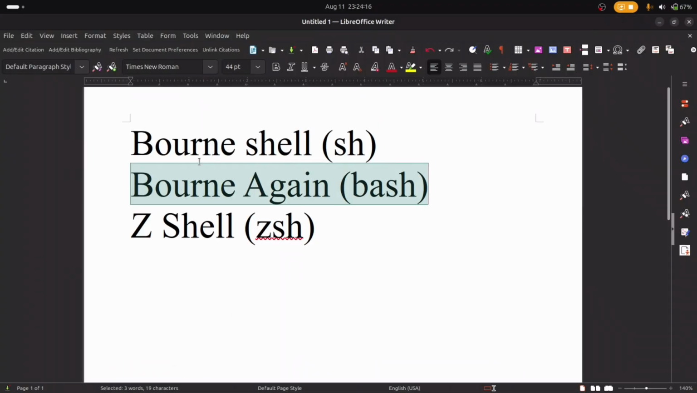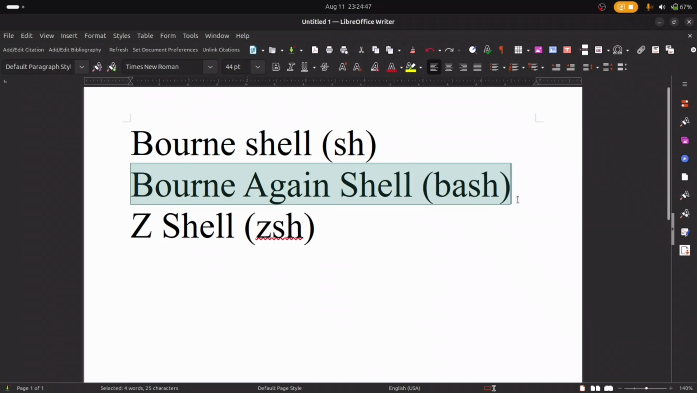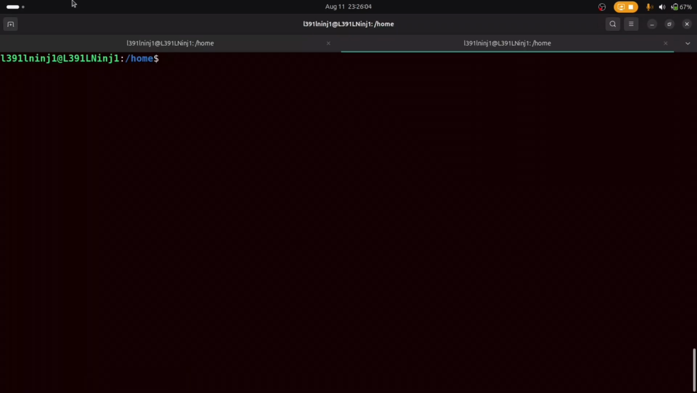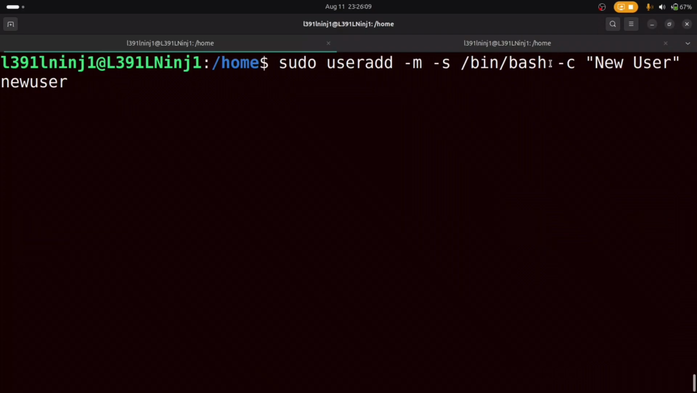Bash was simply an evolution of the Bourne shell. As you see from the name, most of the environments use the bash shell because this bash shell can track the history of every command you have used on your system. The Z shell is most commonly used in Mac operating systems. When we come back to our command, we have chosen the bash shell to be the default shell for our new user. This -c is helping us to add a description for our new user, and this is the new username we are adding to the system.